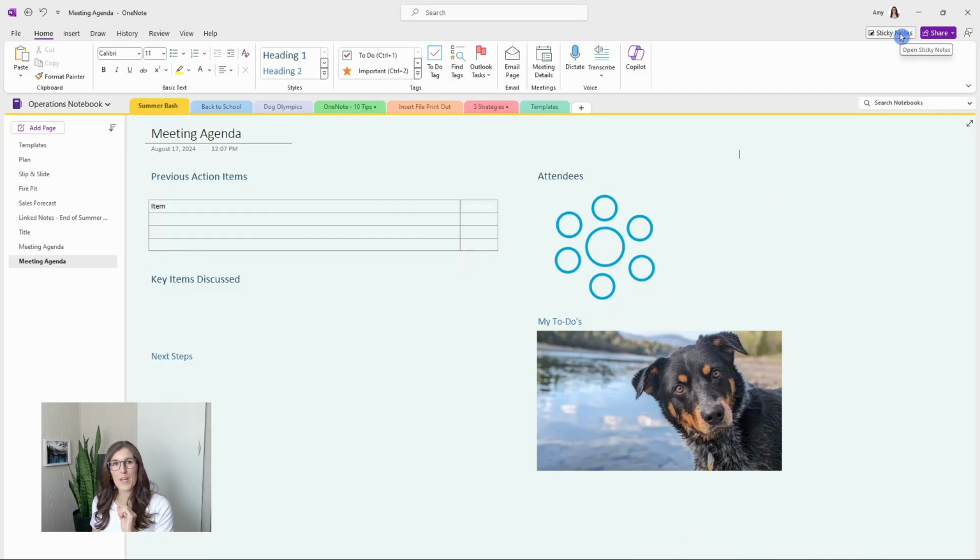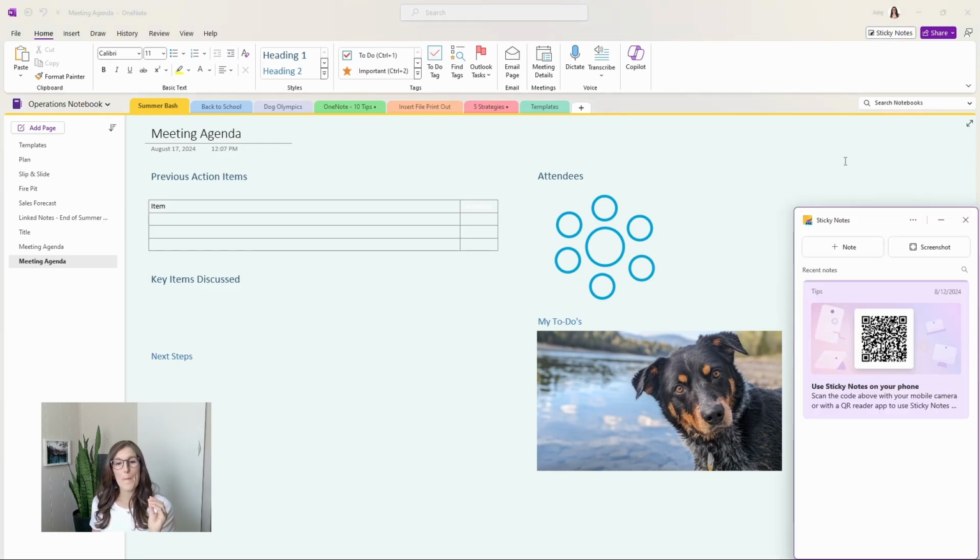Tip number three is the new sticky notes app, and it can be accessed from OneNote on the desktop on the top right hand corner here. So if we select sticky notes, then the app will appear.